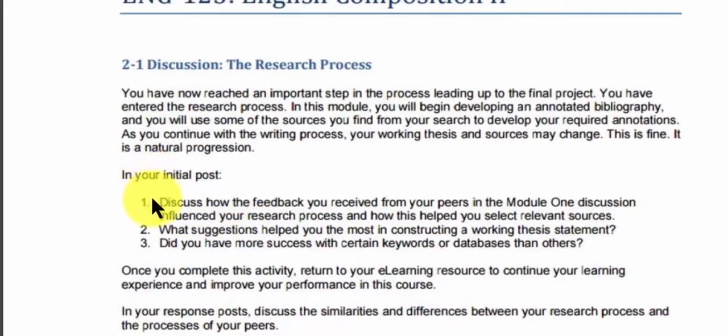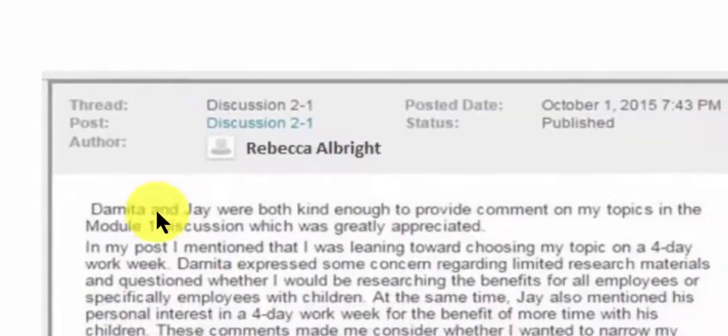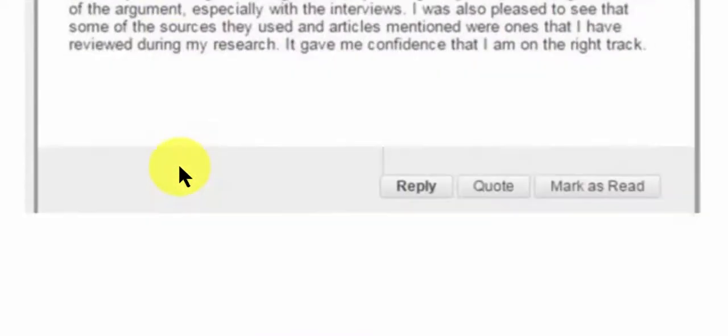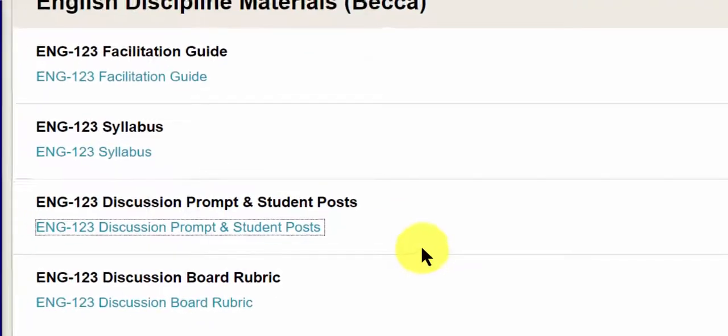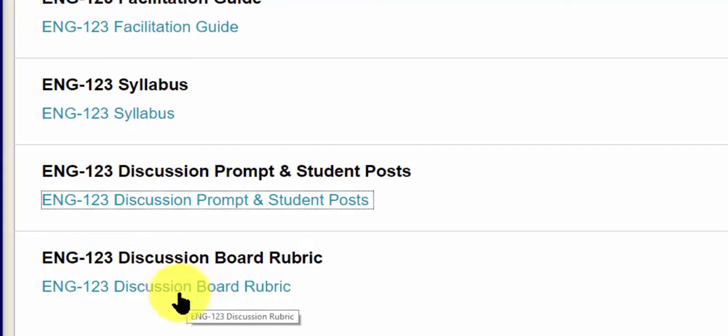The objectives for the initial post are found right here. And then if we scroll down, we can actually see what Rebecca did, right? Here's her initial post, and then you can see her reply posts. And our task is really to come up with a grade for how Rebecca performed on this assignment. So I go back and look at the discussion board rubric. She's going to have access to this rubric, and you're going to grade a performance based on this rubric.